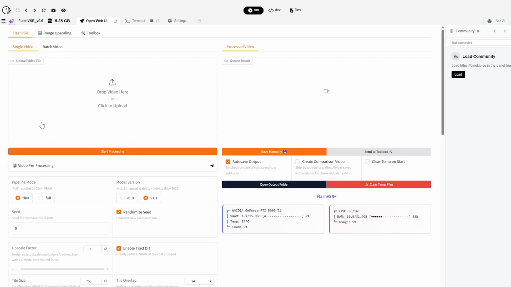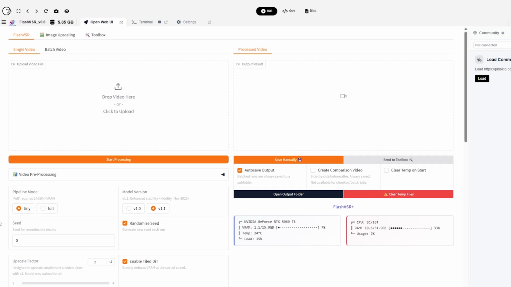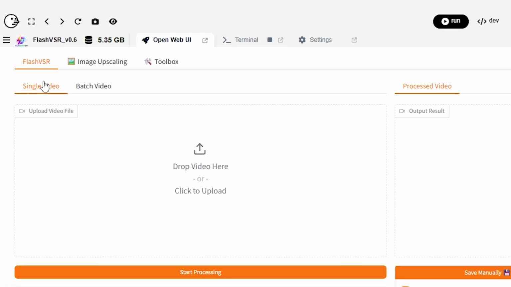Now, the interfaces for all the different things that you can do in Pinokio are all different, because they're based on whatever the particular program is. This is the one for Flash VR. You can see it's got video upscaling and image upscaling, and then there's a toolbox to do stuff. I've not really done anything with that. The main thing I've been fiddling with has been video, because I'm a video guy. I do a lot more of that than images.